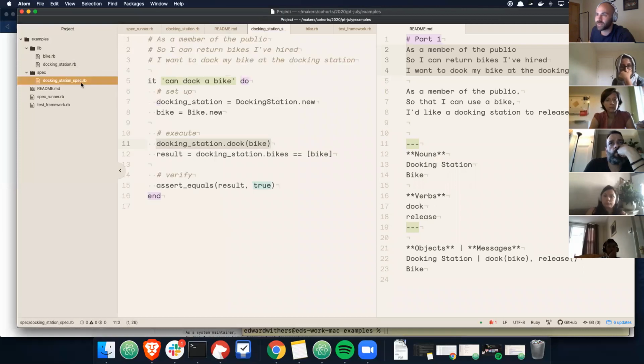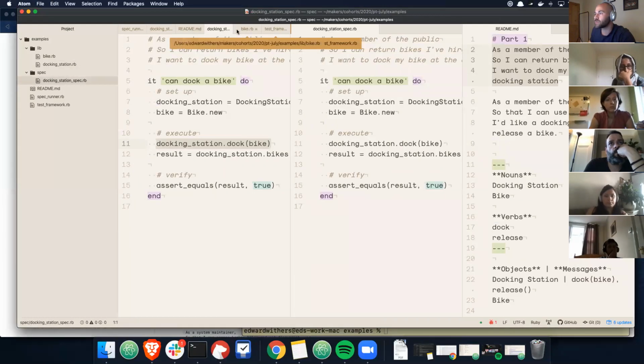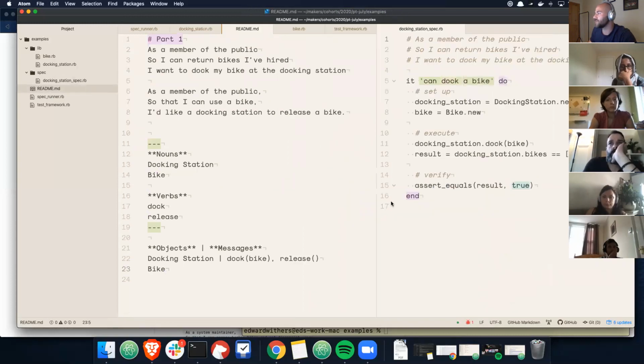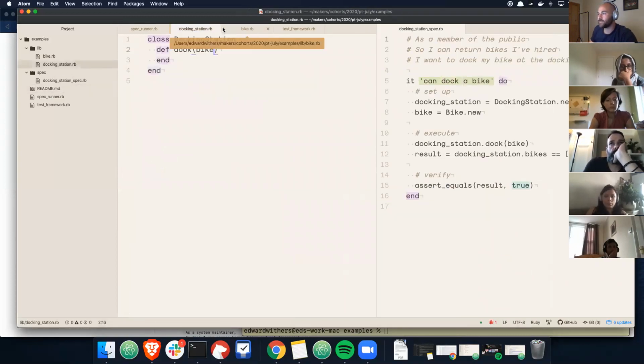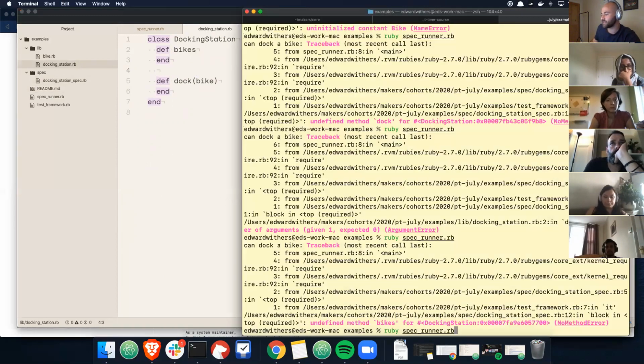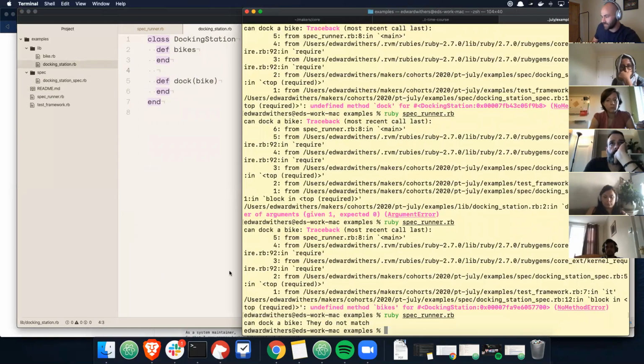So I'm going to actually put this on the right-hand side so we can see it. So now it says I want to know what bikes is, so let's define the method bikes. I'll think about what it should do later. I'm just defining the methods. Cool, so now we actually get our test run that says expected a bike, they do not match. So we have a failure, a test failure. So now we actually need to go and think about how we get this to pass.